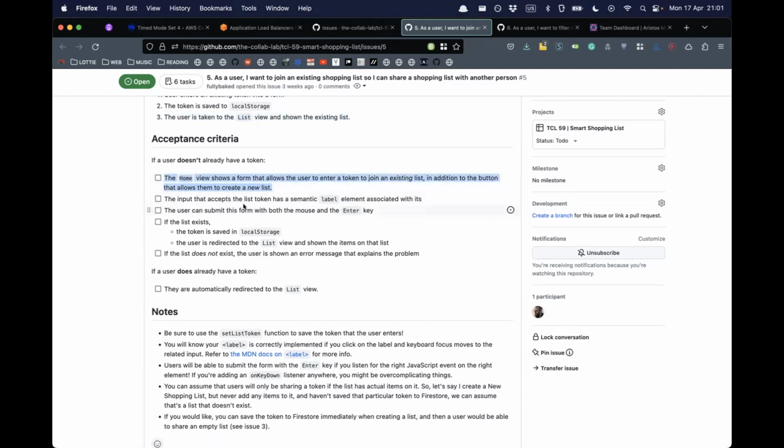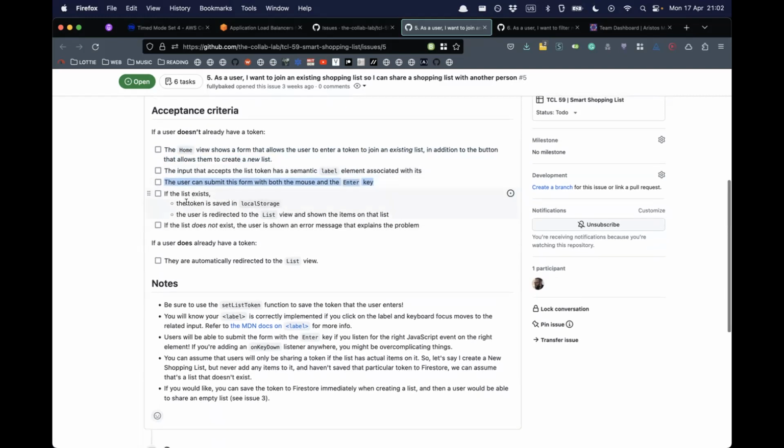The input that accepts the list token has, like we said, a label associated. We want to do this with either click interaction or by pressing the enter key. If the list exists, then this token is saved in local storage, and the user is redirected to that list. So a little bit similar to the previous week's task. And if the list does not exist, the user is shown an error message that explains this list does not exist. And if a user does already have a token, they are automatically redirected to the list view. Meaning that if you already have something in local storage, you're just going to be shown your list.